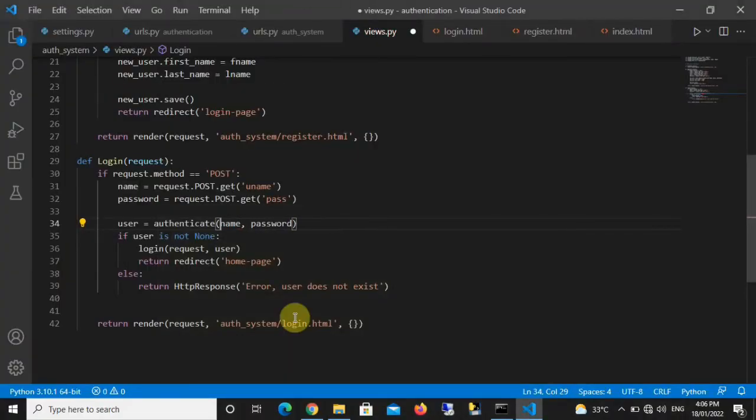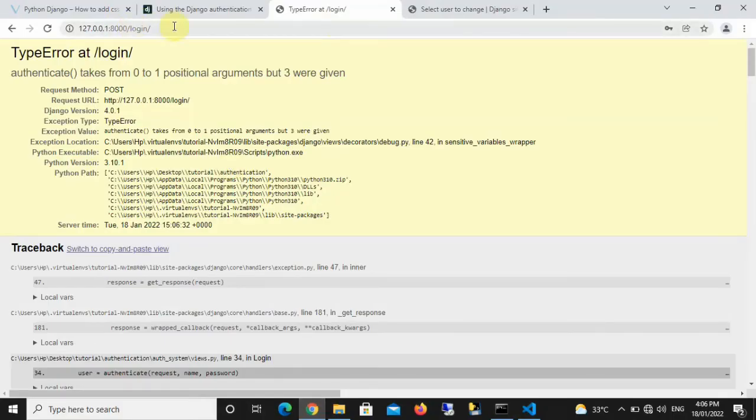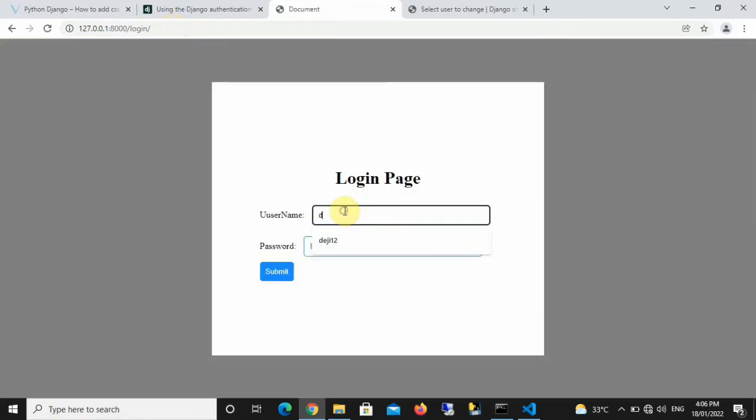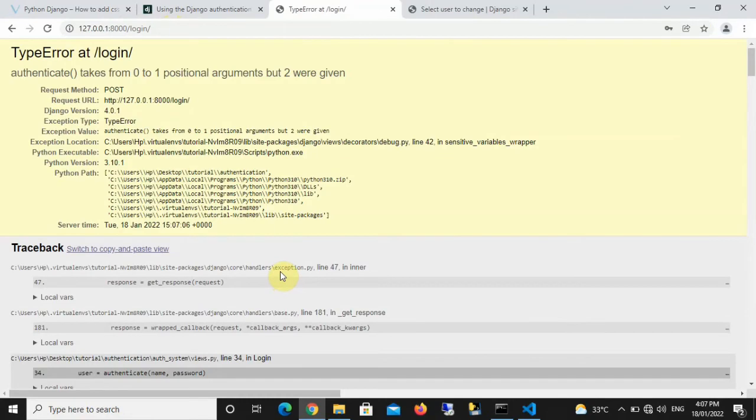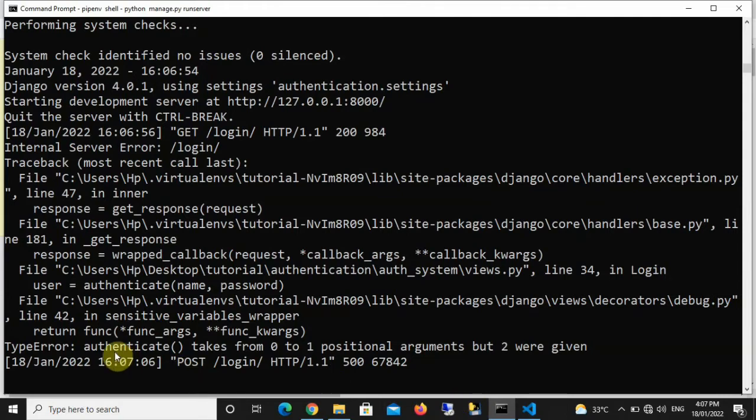So let's save it and let's try again. And then let's say digit 12 and digit 12. So once we hit submit, it's still giving us the same error. Authenticate. Okay, let's check our terminal to see.